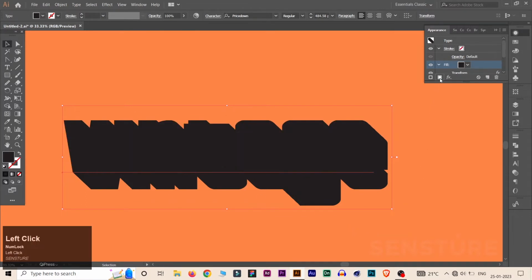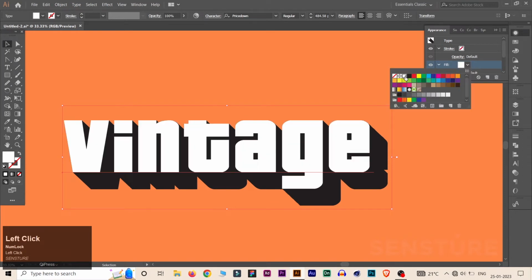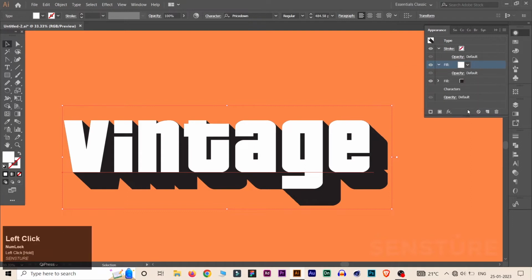Now create another fill layer and choose the white color. Let's expand this section. Yeah. Now create another fill layer and choose the gray shade, light gray shade.